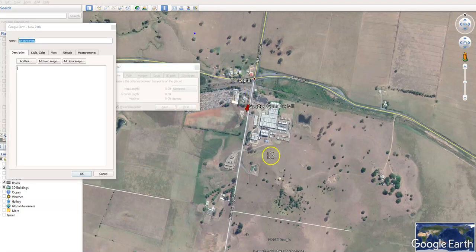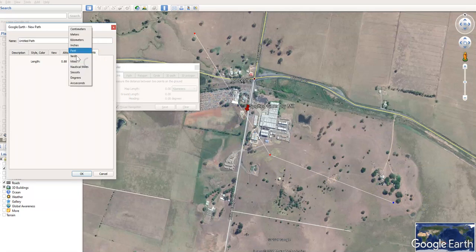You can also do a path, so you can do multiple locations. I'll click once here, another one there, another one there. You can create a slightly more bent path. And again, go to measurements, change that to kilometers, and it's 1.42 kilometers.